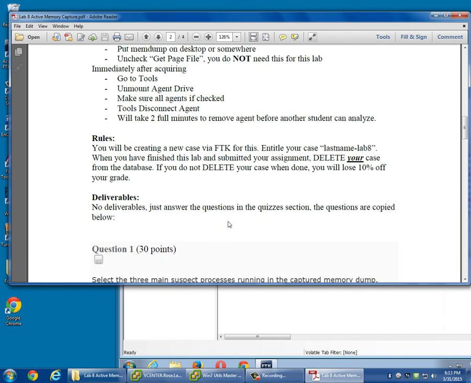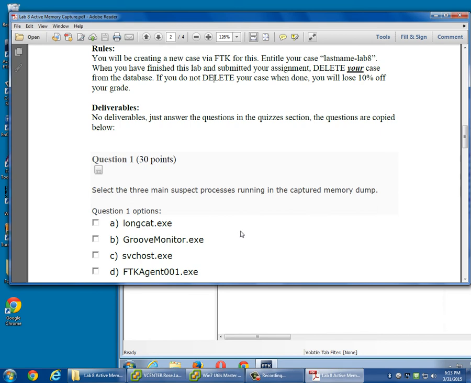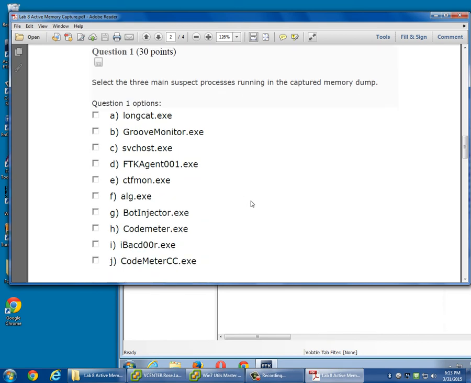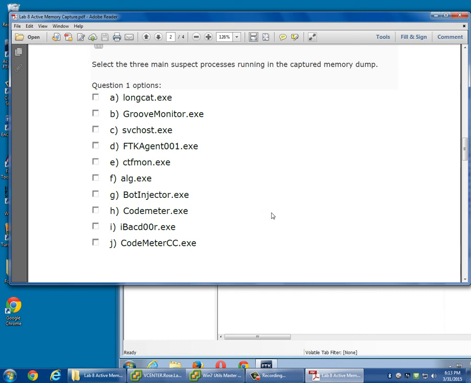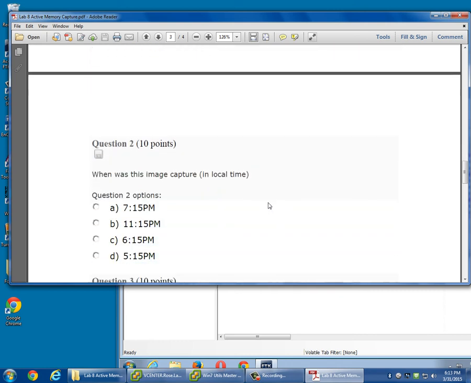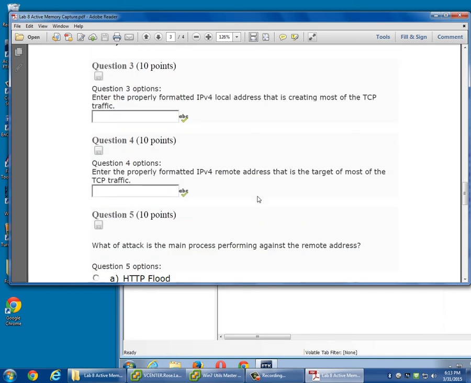Yeah. Okay. Here are the quiz questions. There's some processes on there. Which ones do you think are bad? Okay. When was the image created? That kind of stuff. Okay. Enter the properly formatted IPv4 local address for, stuff like that. Write it correctly. If it's not right, you're not getting any credit for it. Okay. So many people write IP addresses incorrectly.